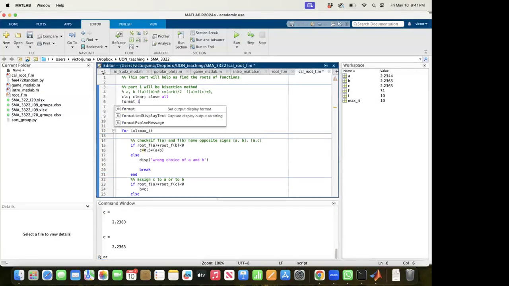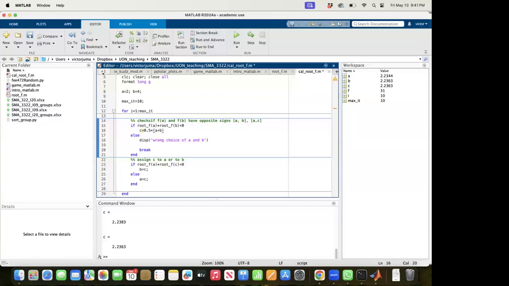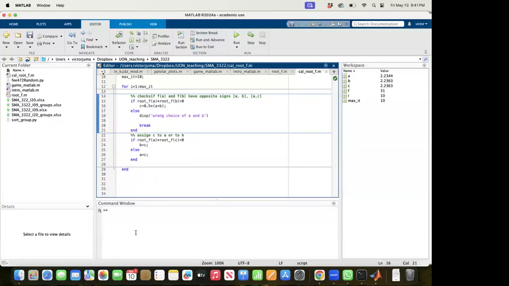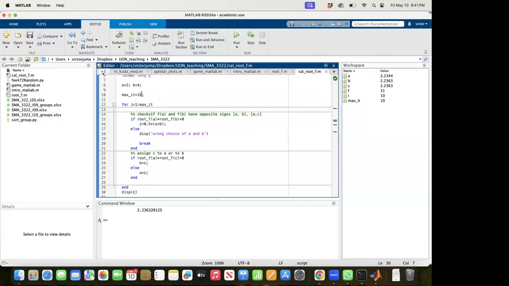I can put here format long G just to display so many numbers. And then maybe let me just compress this. And then I can say here, just outside, display C. And so the root is 2.23632816. But I'm only doing 10 iterations. If I do, for example, 20, are there changes? It is 2.23606681. You see, if I put here 100, I am doing this process 100 times, but just in no time, it gets the answer.